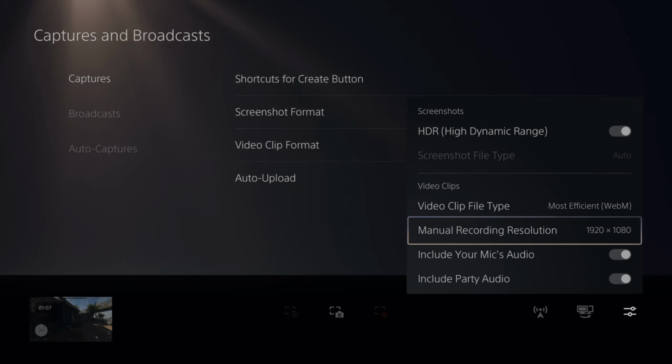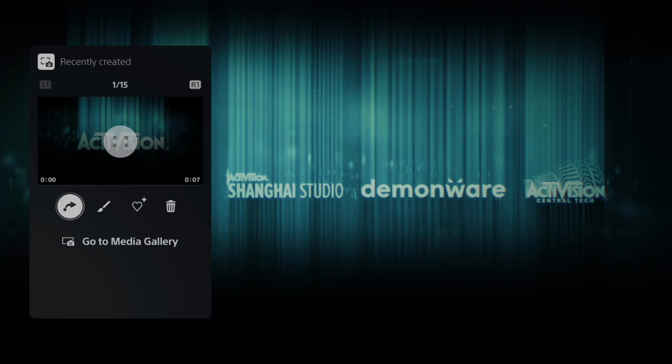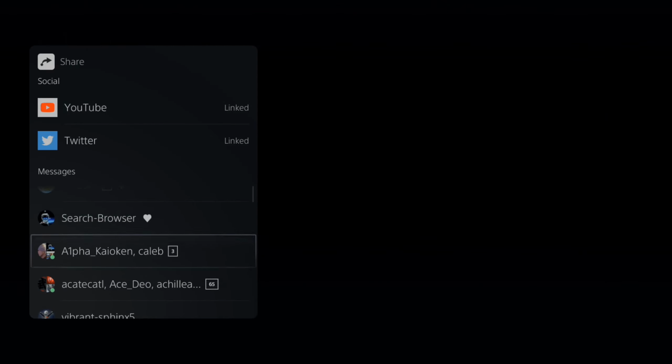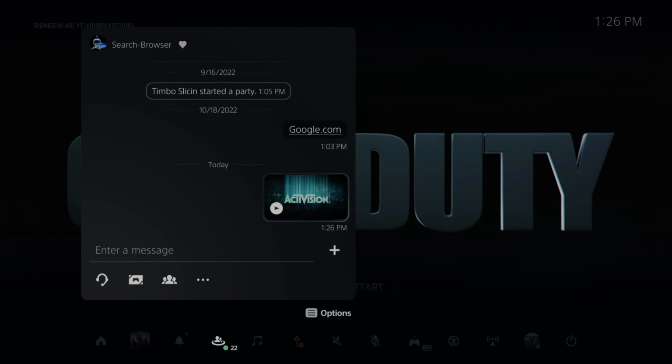Won't be as clear of an image, but when you're sharing it in a group chat, it'll process maybe like 3 or 4 times quicker. So here's 7 seconds at 1920 by 1080p. Let's share it now and go to search browser and just share it to this person. And it only took maybe 15 seconds to process this.